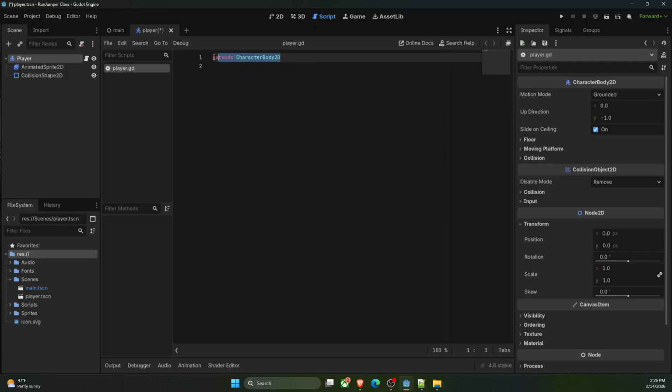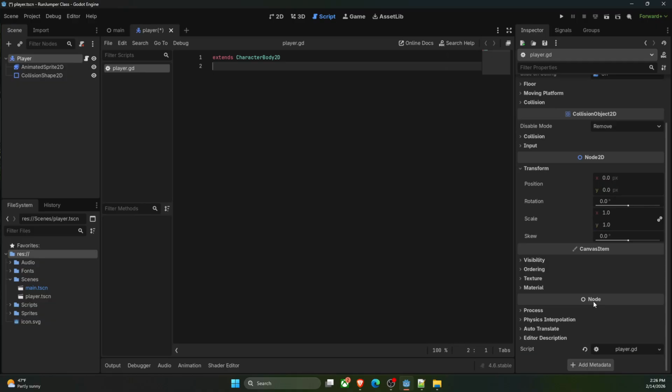So you can see in our script, the first thing to point out is at the very top it says extends character body 2D. So this is just letting you know that this script extends that class, the character body 2D class. I say class instead of node because a node is a class. A class is just a general term for a definition of a thing in your project. So this script extends character body 2D, which means that everything that character body 2D has, including its parent classes, which is collision object 2D, node 2D, canvas item, and node, we also have access to in our script.